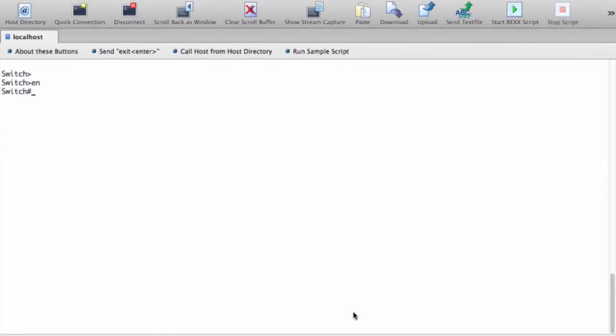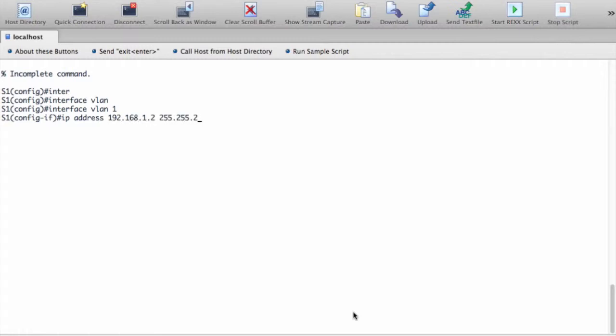In this step, we are going to configure basic settings for R1, S1, and S2, starting from S1. So, configuring the host name, then interfaces. We are going to configure the VLAN 1 management interface on S1 with the correct IP address and make sure it is not shut down.